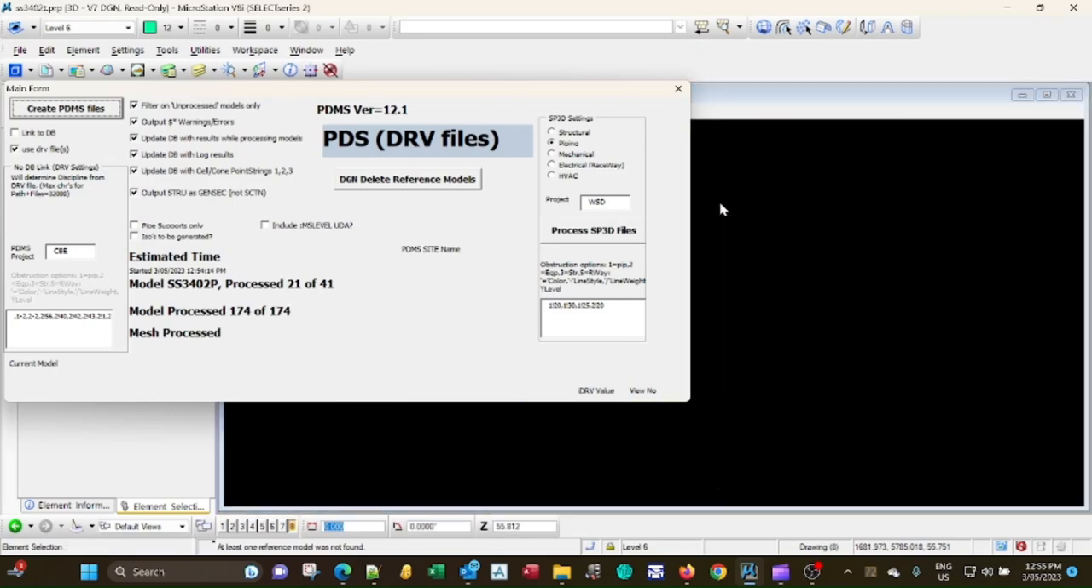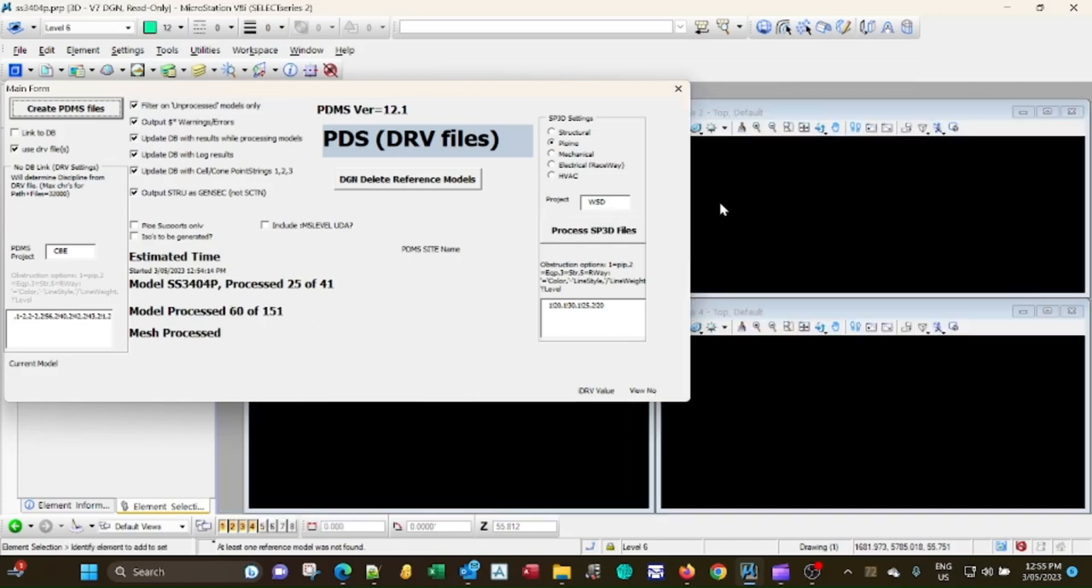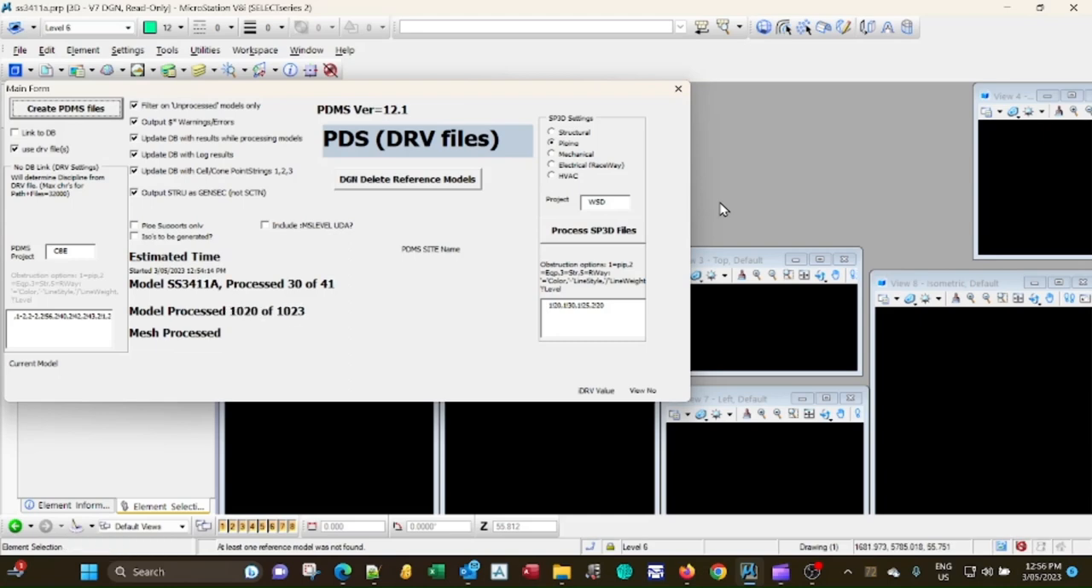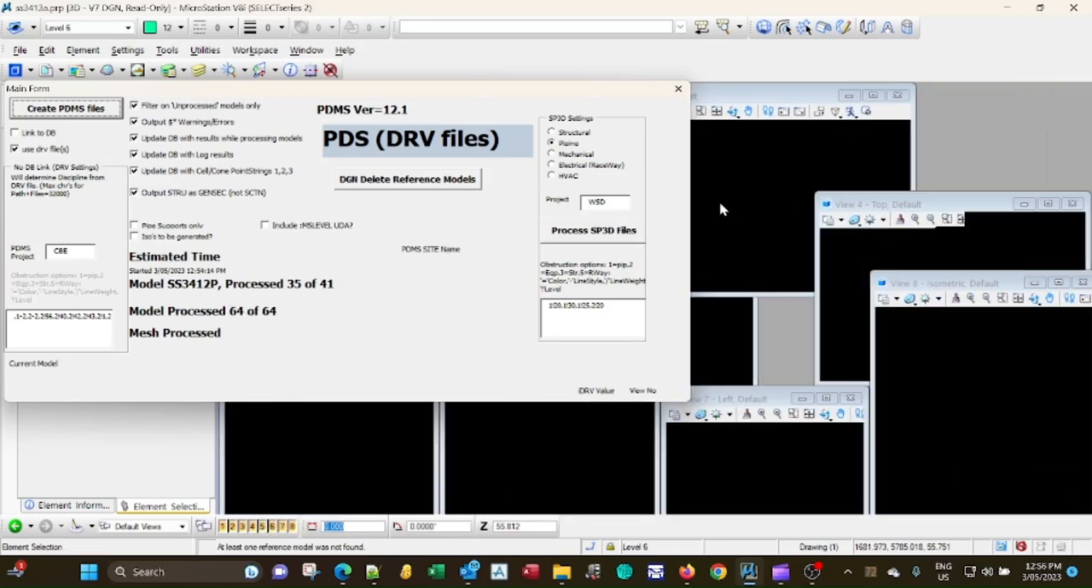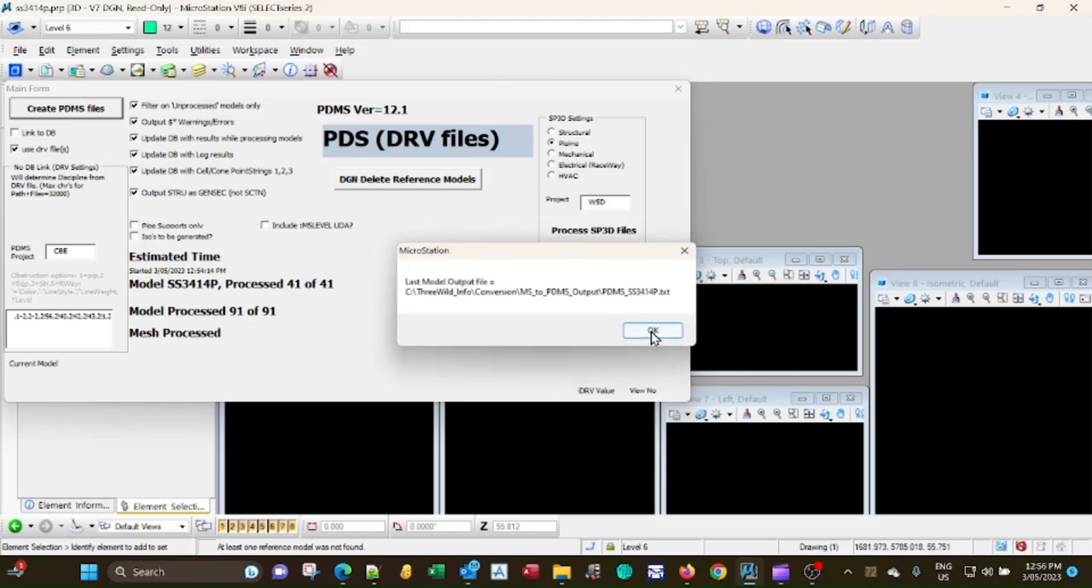With the structural models that it's processing now, it will also create the catalogue and spec data for structural spec references, so that the steel that are standard sections in PDS actually gets created as true gensecs in PDMS. Alright, just coming up to the last ones now. Okay, so that's completed, that's the MicroStation side of things, and that took just over 2 minutes.